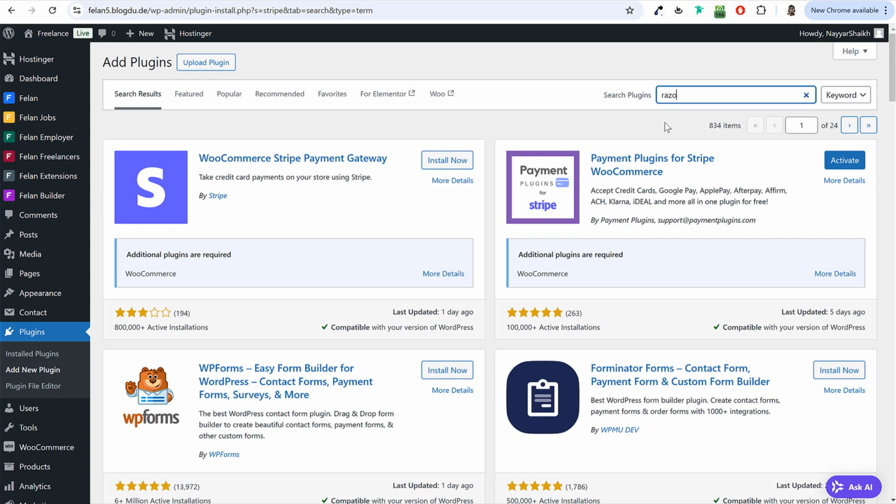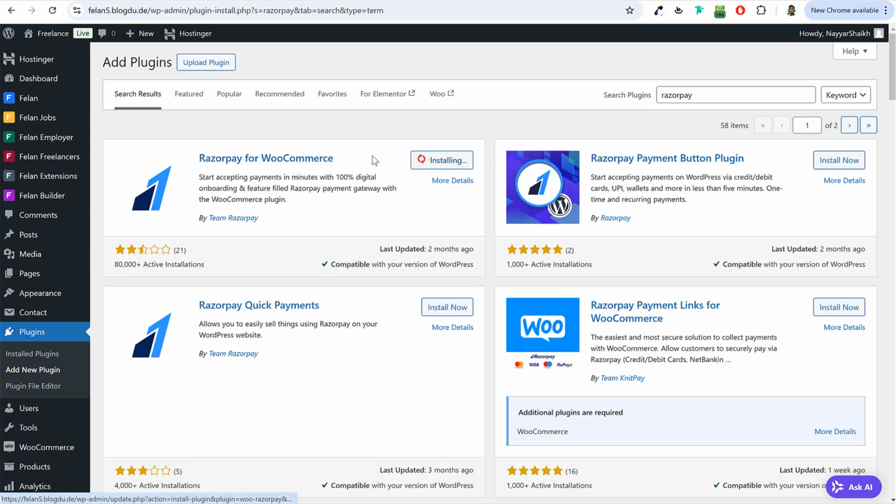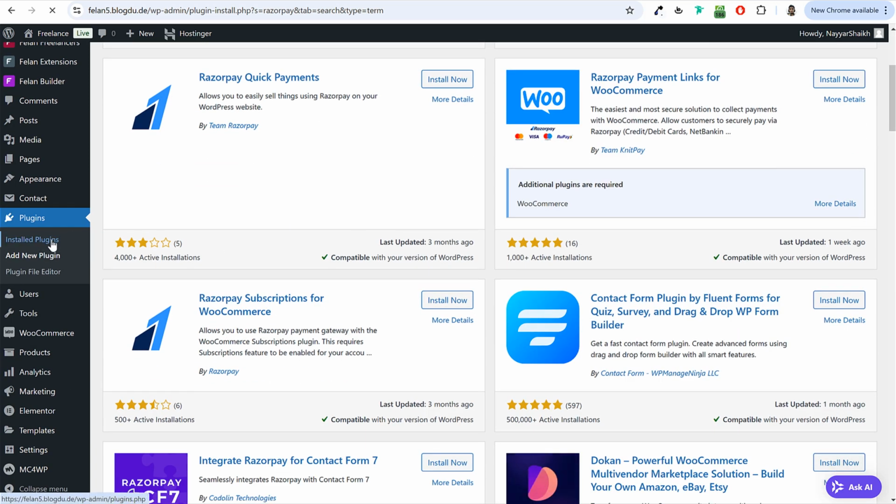For India, the payment gateway that I recommend is Razorpay. So I'll search for Razorpay, and this is the first one, Razorpay for WooCommerce. Install this one. This is by Team Razorpay. So you can install multiple payment gateways if you want. Once all these payment gateways are installed, you can click on installed plugins at the left hand side.